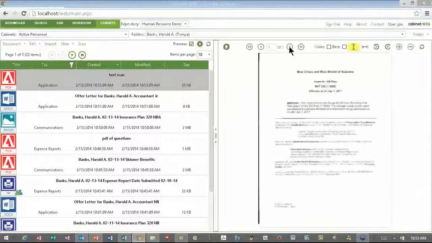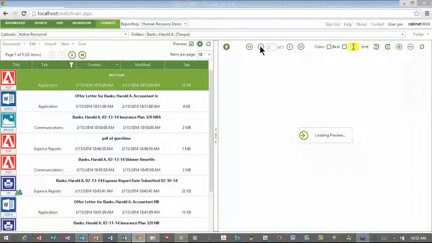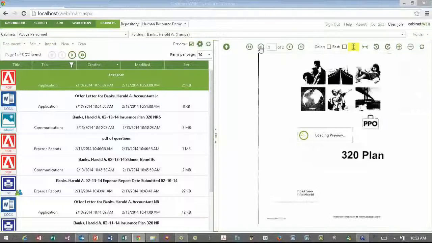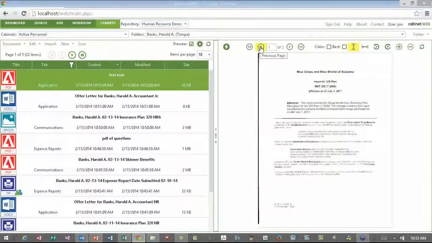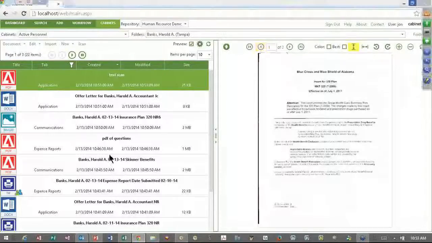So now, here's our PDF. Here are the 2 pages that I scanned in. So again, if you have someone who is working remotely and they need to be able to scan documents into SAFE and into web, they can do this directly from the web interface as well.